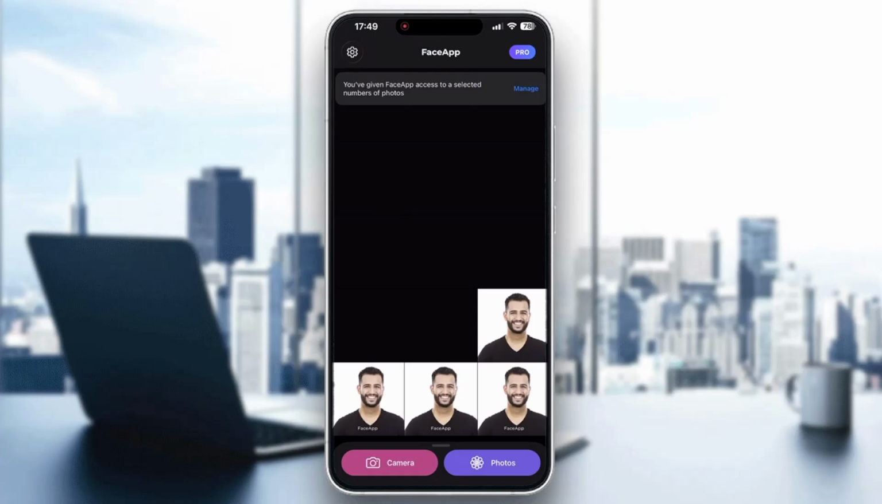Today I'm going to be showing you how to apply the old age filter in FaceApp. This is a very simple thing to do, so make sure to watch this quick and easy video till the very end and follow my steps correctly, so you can make sure that this works the same for you and you can do this yourself. But yeah guys, let's get straight into it.